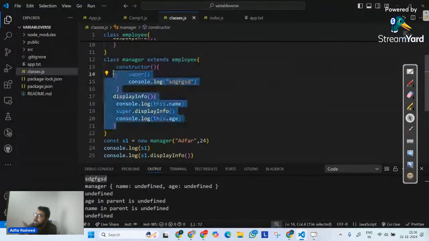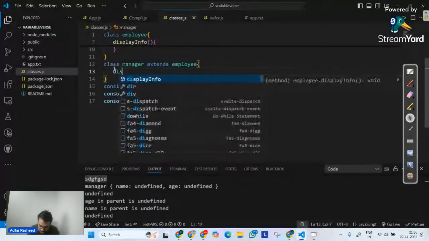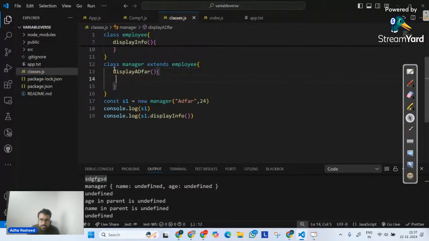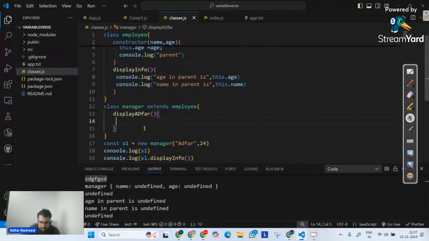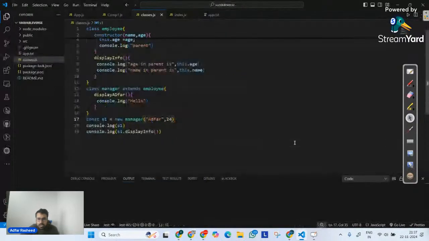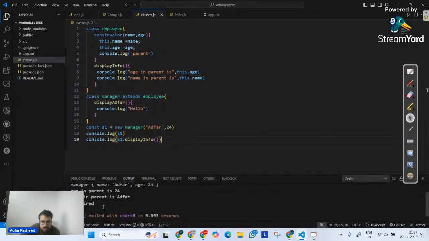I have a simple question to ask you, and it will answer all your questions. If I leave these two methods here, let me just create a method which will simply say display adfar, like this. Let me define a prototype method like this. And over here, I will simply say console.log display hello. In this particular case, let me try to zoom out a little bit. Do you think we have any issues in this case?